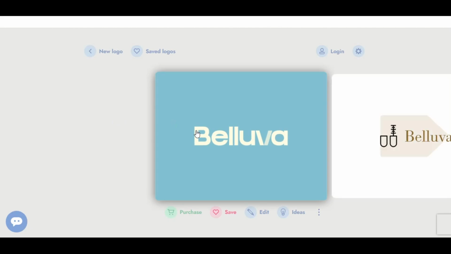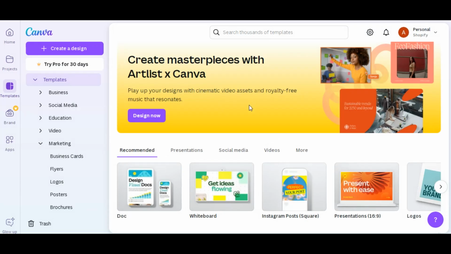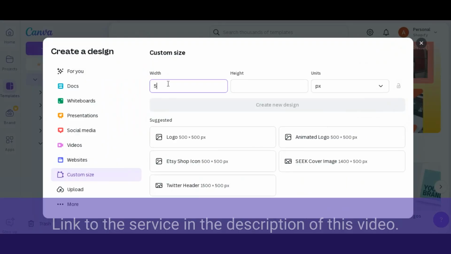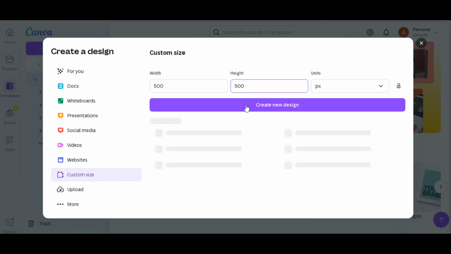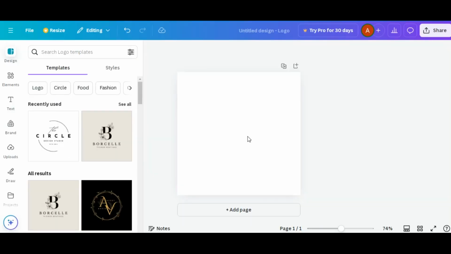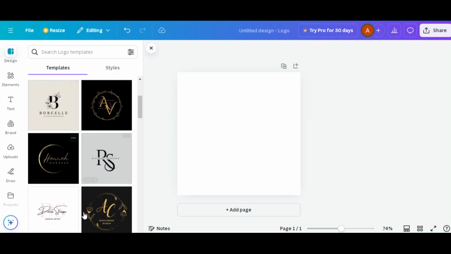Create a logo for your store. For this we will use the Canva service. Canva is a famous graphic design service that can be used to create stunning graphic elements regardless of professional skills. Create a design. Width and height come in 500 px. Click on Create New Design. As you can see, Canva is full of ready templates for logos.